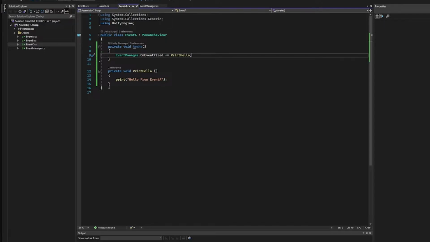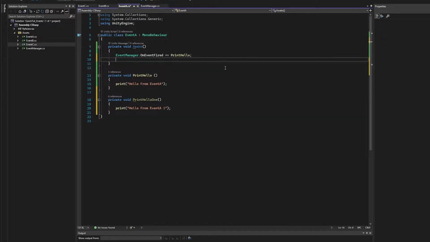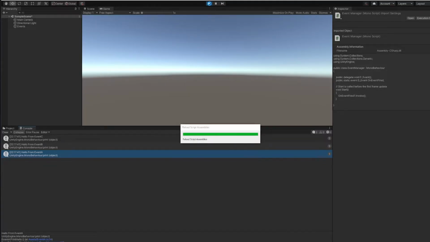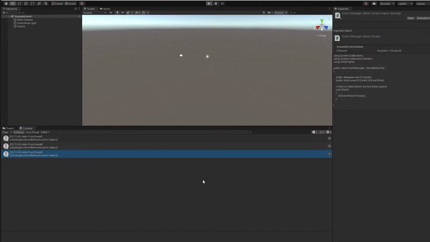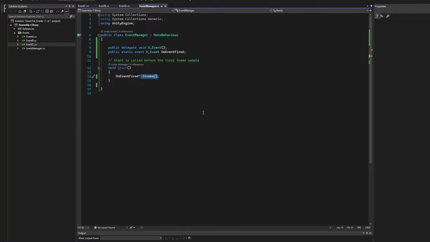So for example, I can copy this, paste printHello 1, put event A1, and then have it subscribe to this onEventFired event. And we can do printHello 1. Click save. And back in Unity, if I rerun this, we can see print event A1 has been fired. Making them static allows you to access them from any class.